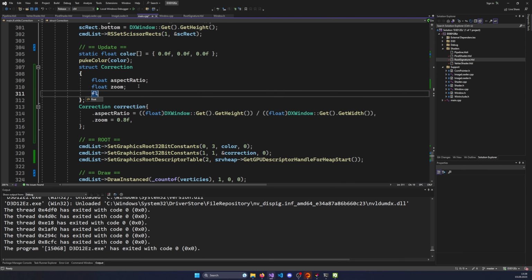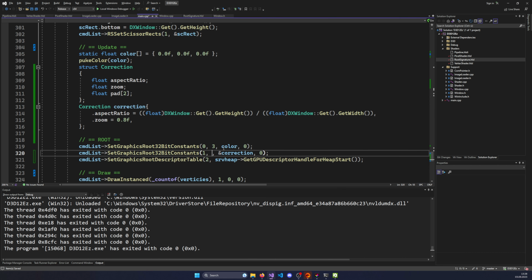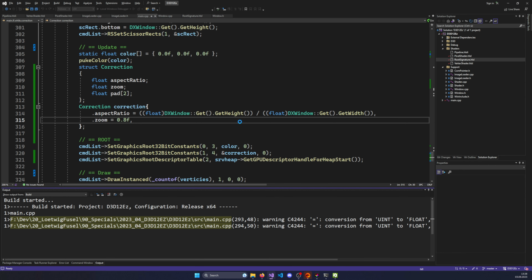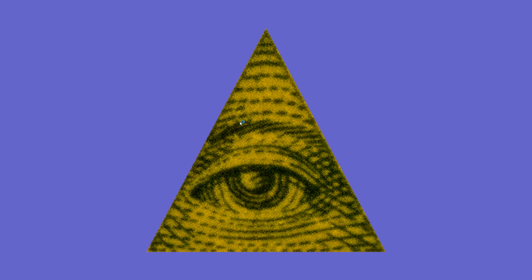So let's add something called padding. This is padding. If you are doing things like that, you should add padding sometimes, and then I can directly upload 4 values, and then everything is correct, and now we should have the zoom value also uploaded to the GPU. And now you can see that our triangle is actually zoomed out.